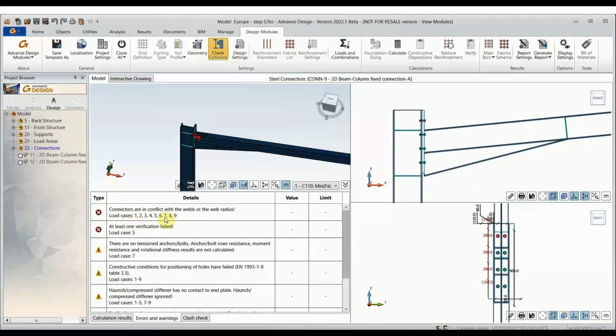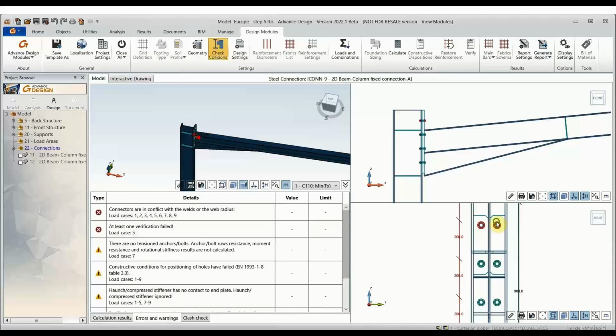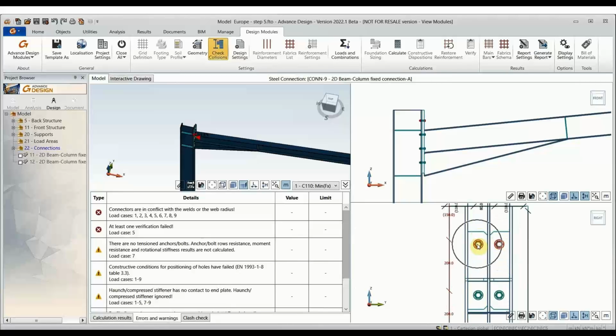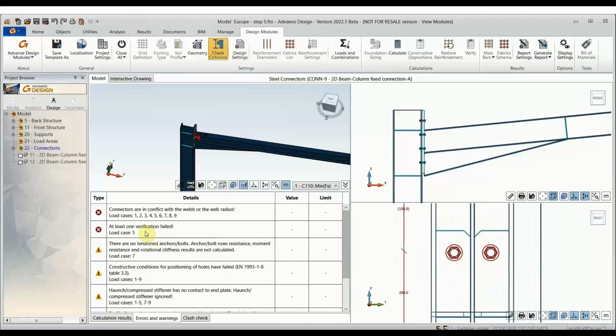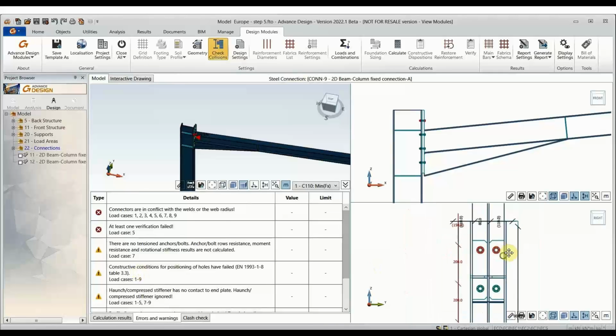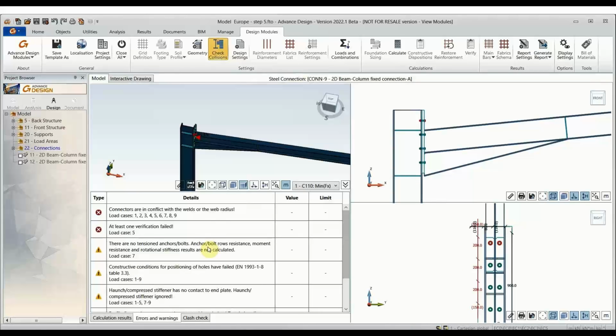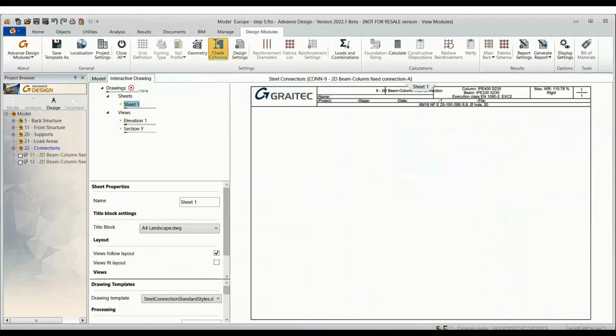So you can see, here we are, connect design conflict. If I zoom in, it will highlight the culprit in red. So those 2 bolts there. I suppose the same applies to the remainder of the bolts. They're too close to the web there. I need to also revisit the tension anchor bolts. Construction conditions for positioning of holes have failed. So that is where it will calculate the positioning. So minimum, maximum tolerances. If you're outside of those, that's what that warning relates to.